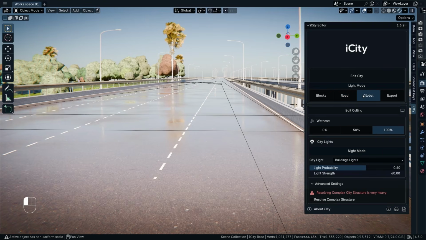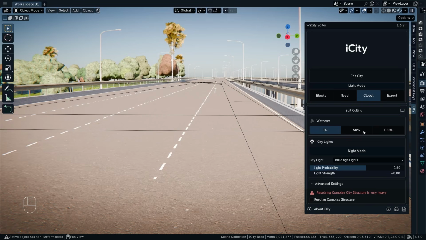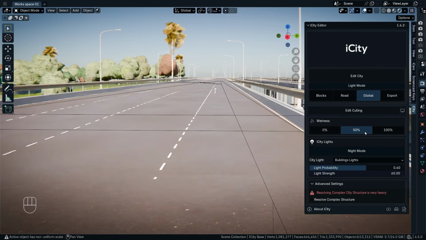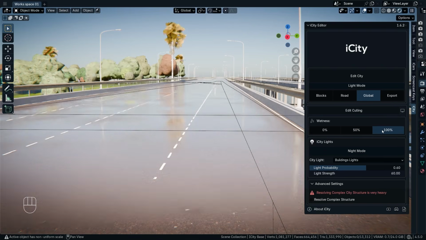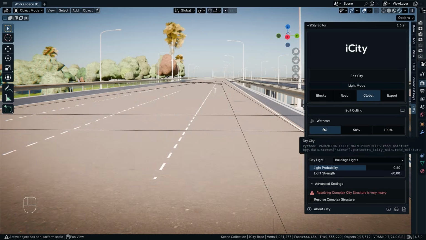Go to global, and you can see this wetness. 0 means a dry city. 50% is like it's starting to rain or something like this. 100 it's raining right now. I don't know how to explain it better than this.